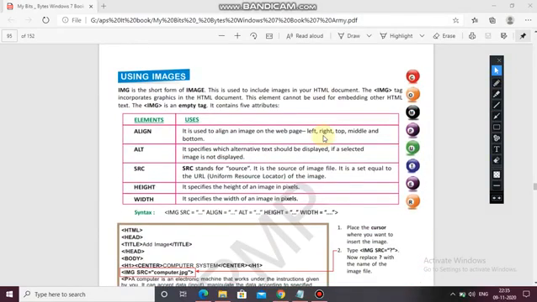Now next, using images. IMG is a short form of image. This is used to include images in your HTML document. The IMG tag incorporates graphics in an HTML document. The element cannot be used for embedding other HTML text. The IMG is an empty tag, so it doesn't have a closing tag.